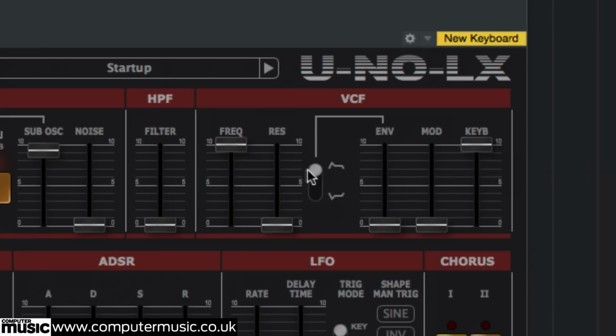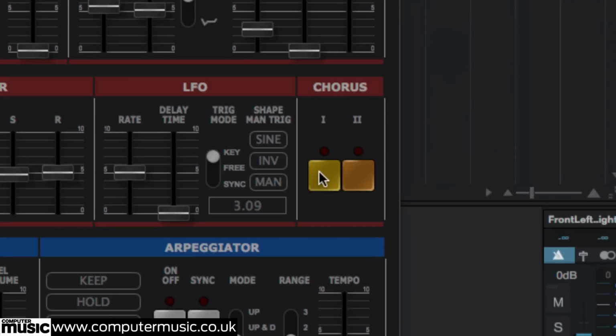Let's have a quick go at the filter. We'll set the frequency just above the halfway point and the resonance to just below that. Now we'll nudge the envelope slider in the VCF section just a bit so that the envelope affects the cutoff frequency ever so slightly. A quick audition reveals a classic 1980s sound. We'll add a bit of chorus for a true classic.